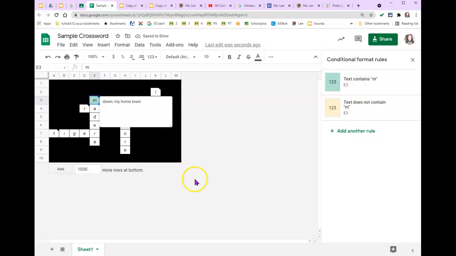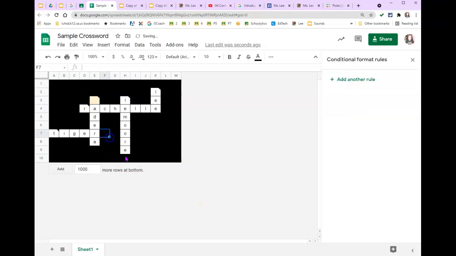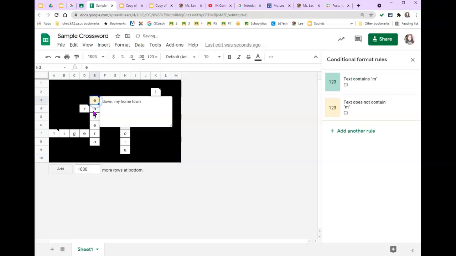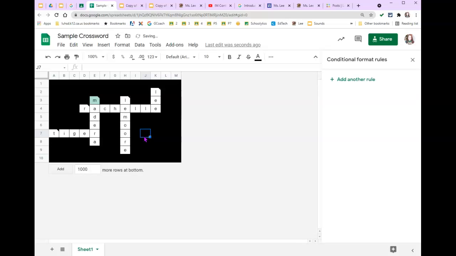I'm going to click on this M and erase it. I'm pressing delete. Why is it yellow? Because there's no M there. What if I type an E? Nope, still yellow. What if I type an N? Nope, still yellow. What if I type an M? It's green.